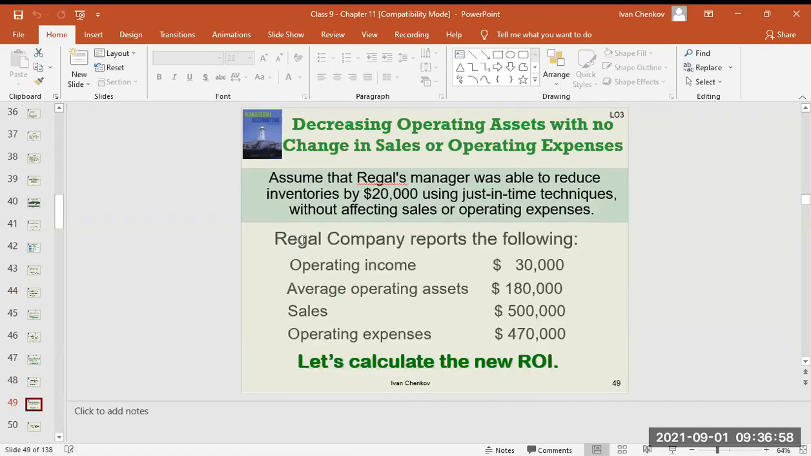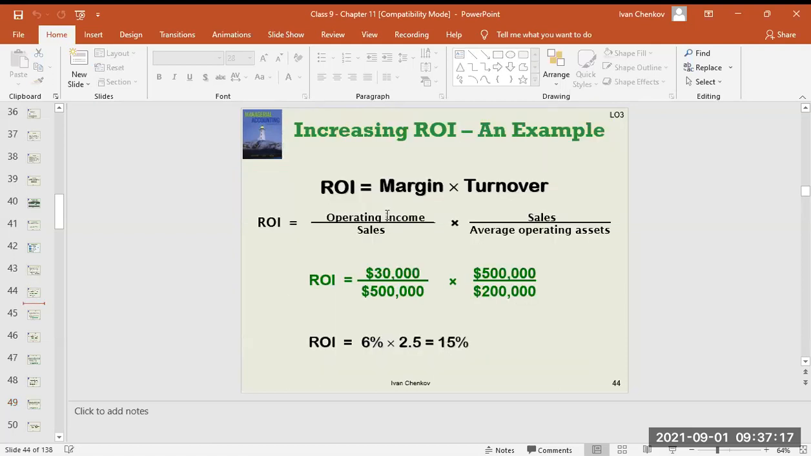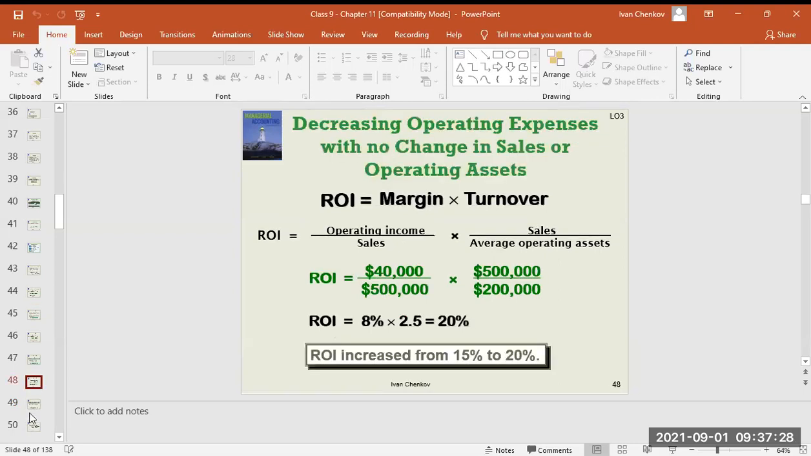Now, next thing, let's decrease the operating asset with no change in the sales and operating expense. So basically, our operating income is going to stay the same. We're only going to change the average operating assets. So what will be the difference here? There will be no change in the margin. The only thing that we're going to change is that since we're decreasing the average operating assets, there will be change in the turnover. So let's see how this is going to work.